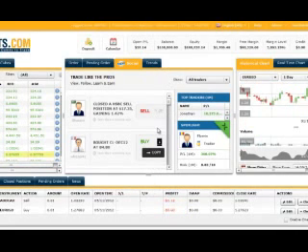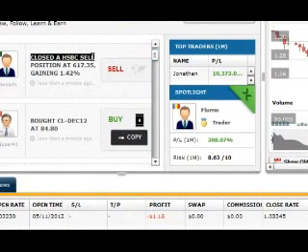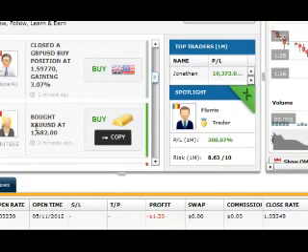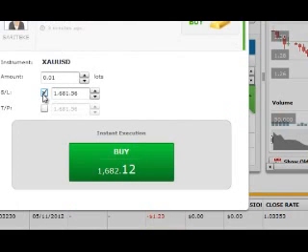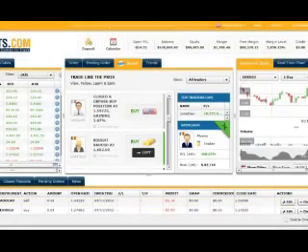Yes, so here you can see the options from different traders. Someone closed the order from HSBC, bought silver. So you can basically copy the trade, and there you have it.